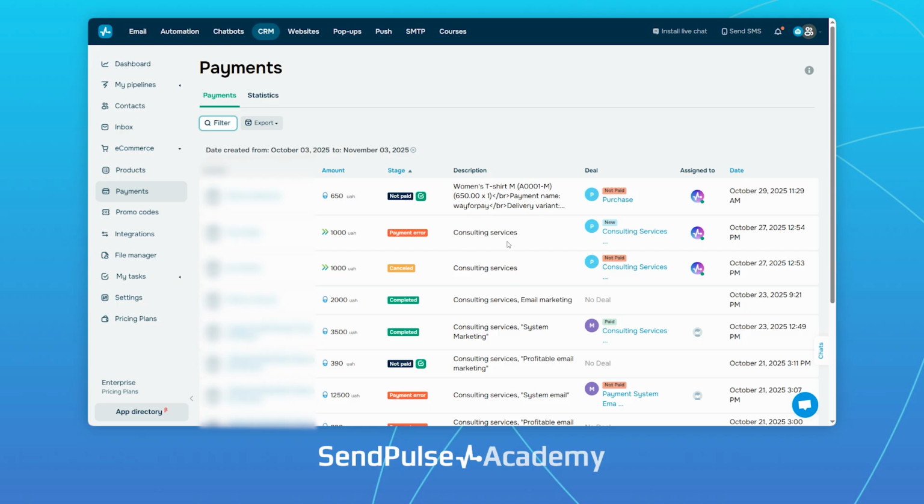The next column is description. This indicates the name of the product for which the payment was made. In the deal column, you can see information about the CRM deal associated with this payment: the name, a link to the deal card, and its current status. The assigned to column shows who is responsible for the deal. The date column shows the date and time the payment was made.